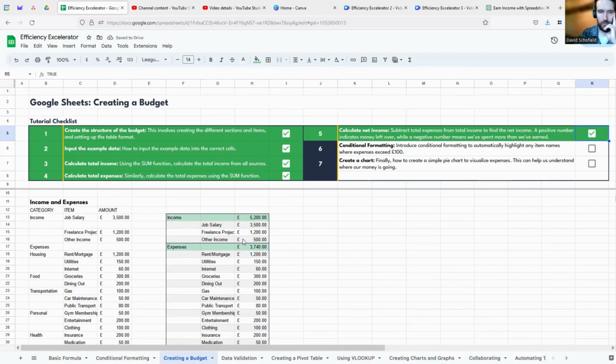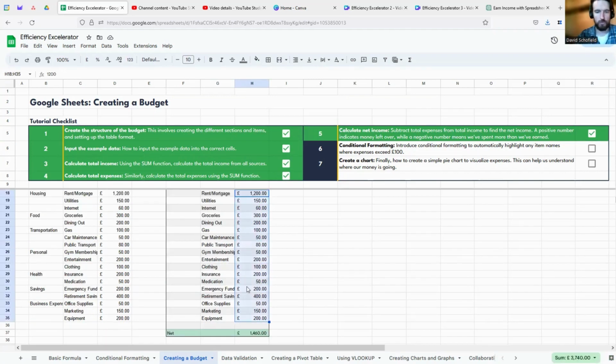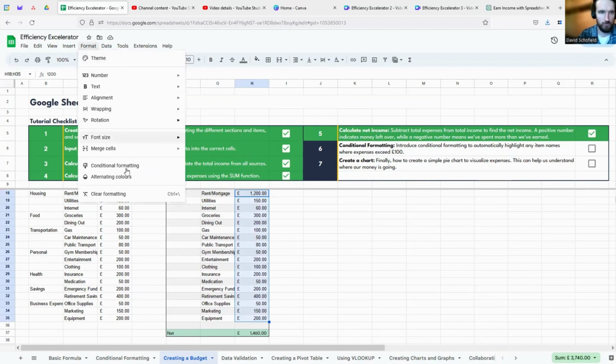Now, to help me to understand where my money is going, it can be useful to use conditional formatting. So that is just highlighting certain data depending on what that data is. So for example, I want to highlight any numbers here that are over 100, because maybe I'm deciding that anything over 100 is excessive and I should try my best to not spend anything over 100 in any category.